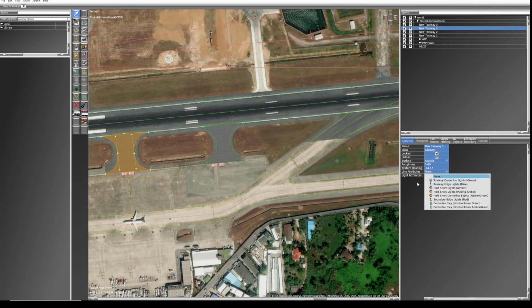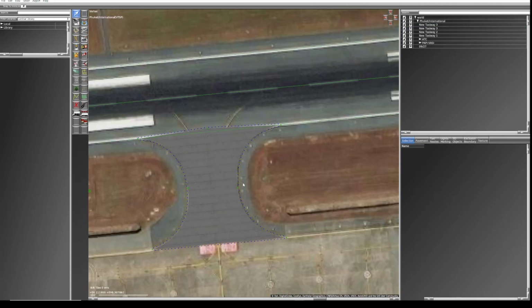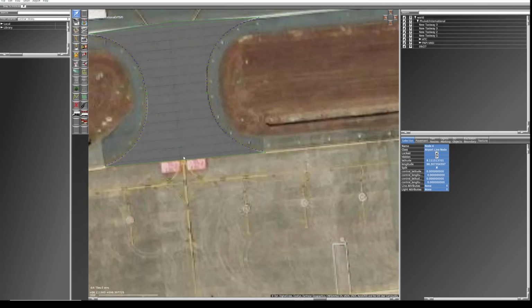And what I will do is put lights on. So I'm just going to go to light attributes here, and I'll select taxiway edge lights blue. Now what you'll see, of course, is that it puts blue lights in around the whole edges, the whole boundary. So what I need to do is just take these ones out, and you notice everything goes.